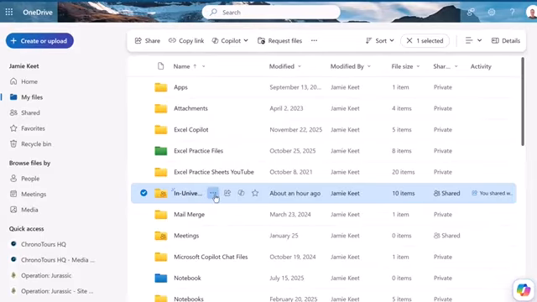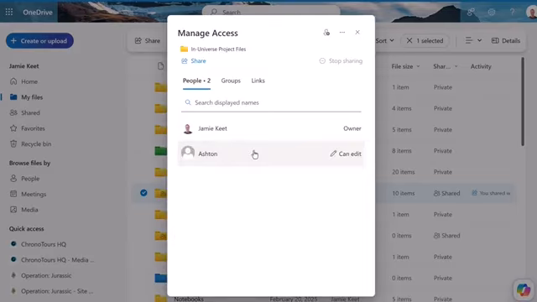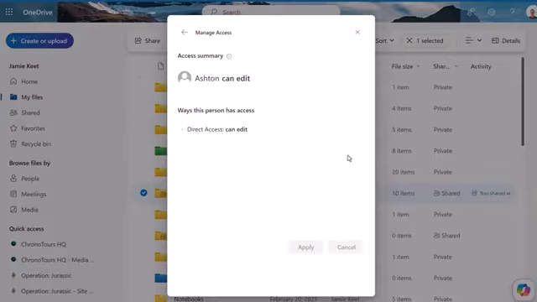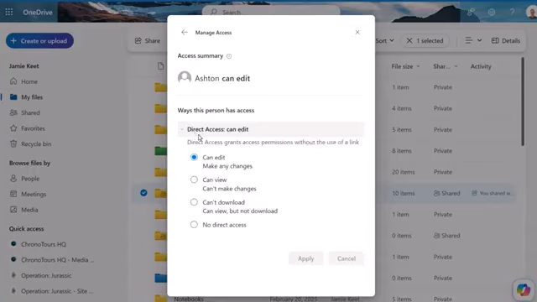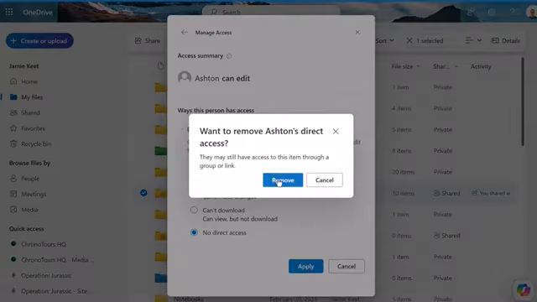And you should always know who has access to what. So if we go to More Actions, Manage Access on any file or folder, you'll see everyone who has access and at what level. If someone no longer needs access, they left the project, they changed roles, you can revoke it right here immediately. It's good security hygiene. So if I go to Ashton, I can drop down, I can change it right here, or give him no direct access and remove.